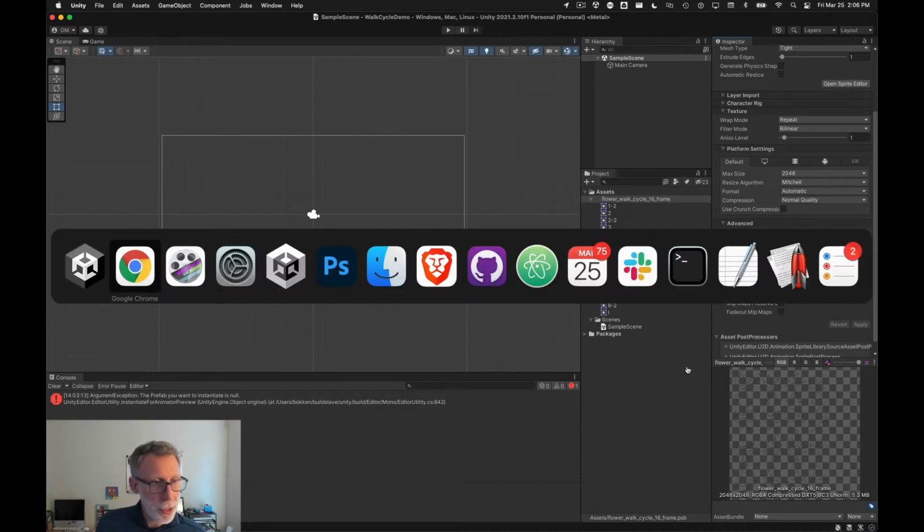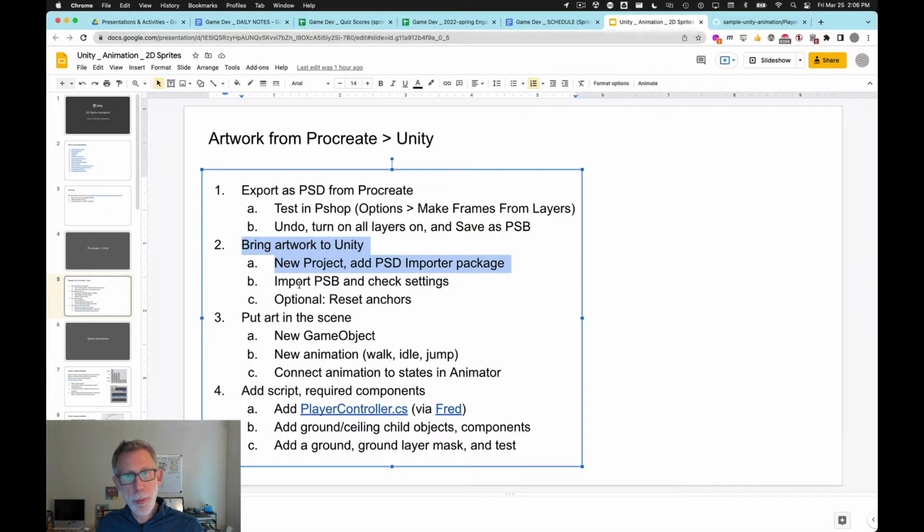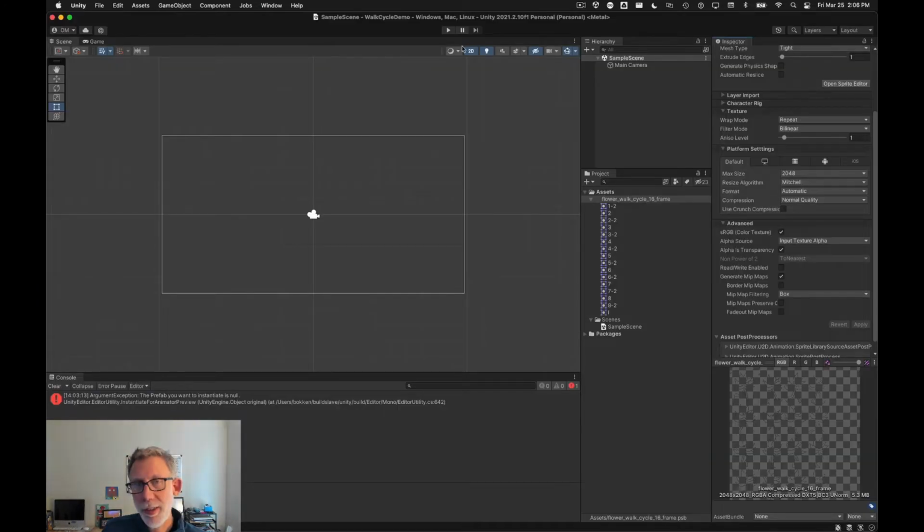Okay, so let's review our steps here now. We've imported the PSB, we checked our settings. We might come back to this reset anchors. We will see what happens when we put the artwork in the game. So let's do that. So here's the scene, and there are a couple of options.